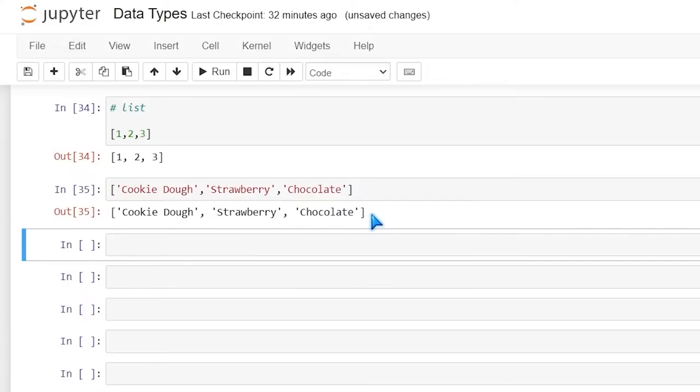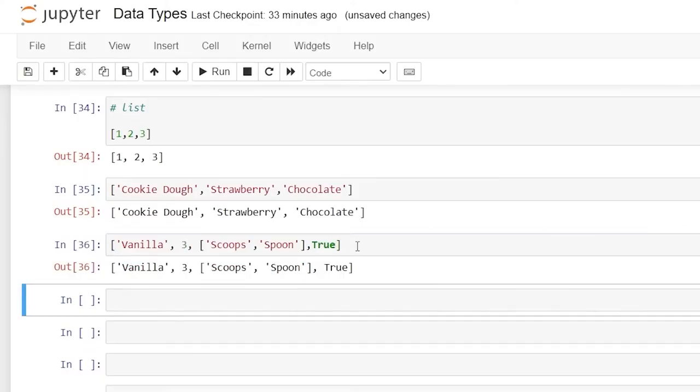Now, one of the best things about lists is you can have any data type within them. They don't just have to be numbers or strings. You can basically put anything you want in there. So let's create a new list, and let's say vanilla. And then we'll do 3, and then we'll add a list within a list, and we'll say scoops, comma, spoon, and then we'll get out of that list, and then we'll add another value of true for Boolean. And now we can hit Shift Enter, and we just created a list with several different data types within one list.